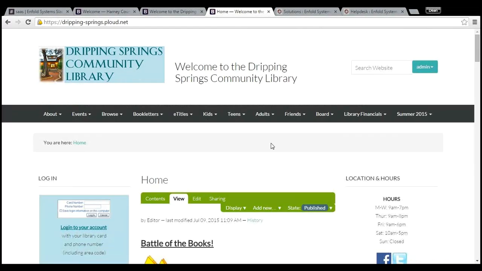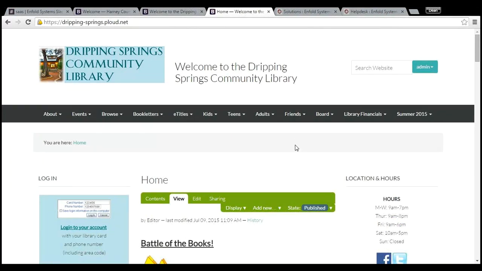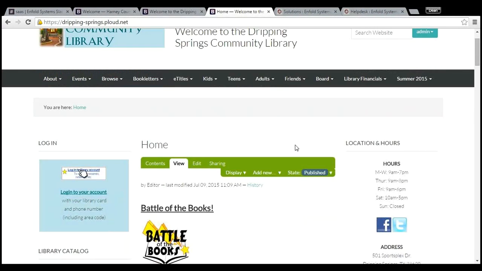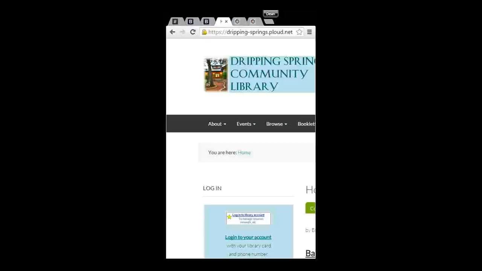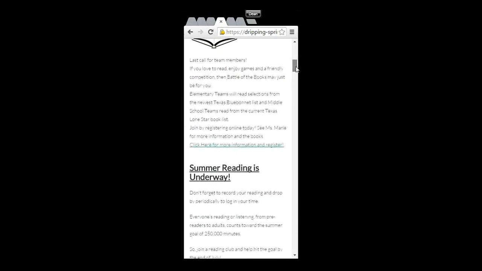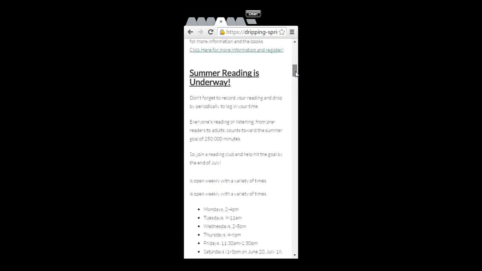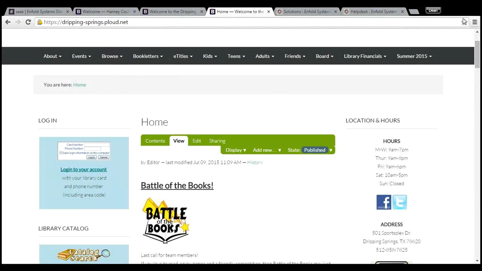You can see that when we look at something like the Dripping Springs website, which I know the staff over there has been actively working on, making it look great on the new template. But you've got a lot of white space over at the edges, just because we've got to be able to condense this down and still keep all of our content organized well. So the white space is an effect of doing that.